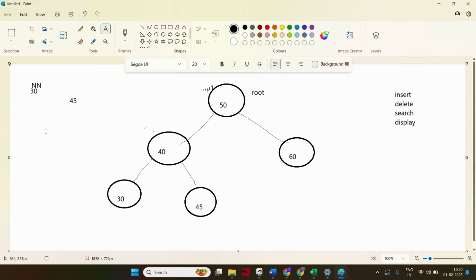For example, now I go with 70. Is 70 greater than or less than 50? Greater than. Then we have to go to the right part of 50. If there is no node in the right part, then immediately we can add it as a right node. If some node is there, we have to check with that node.